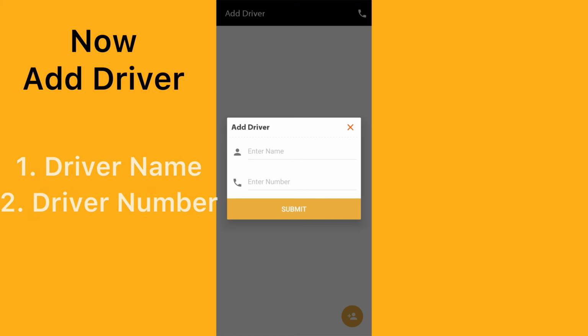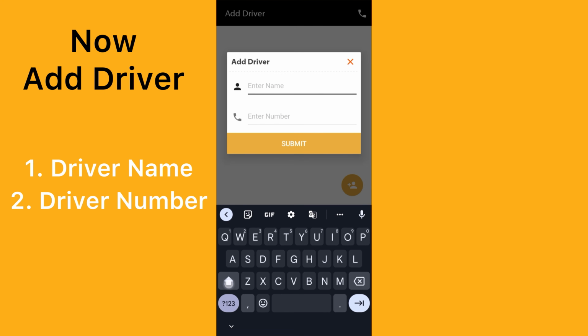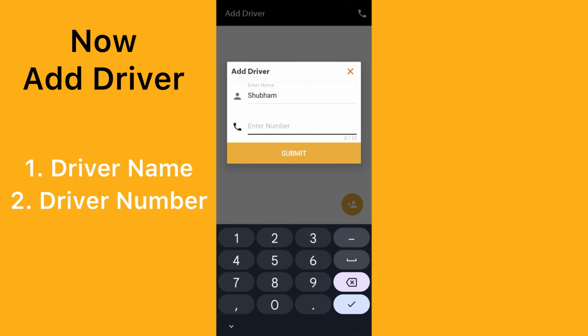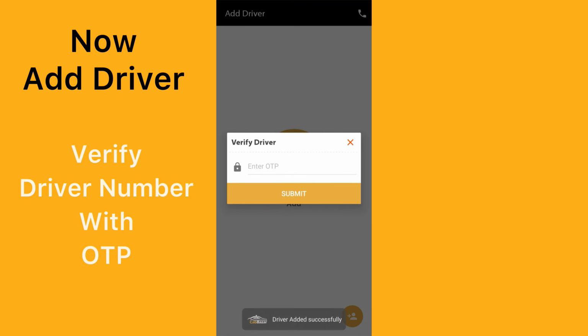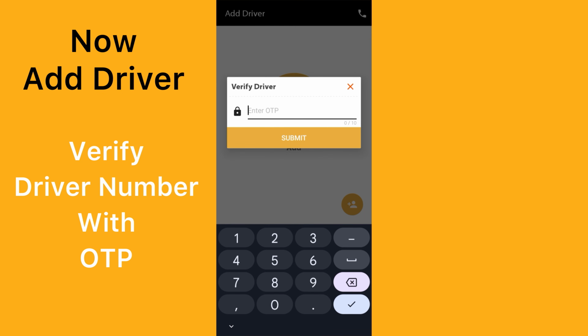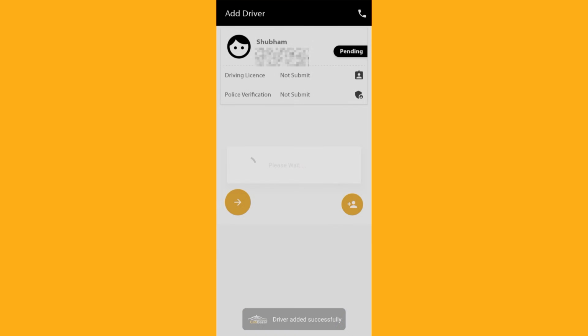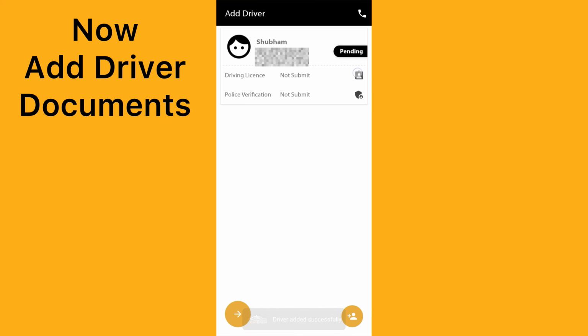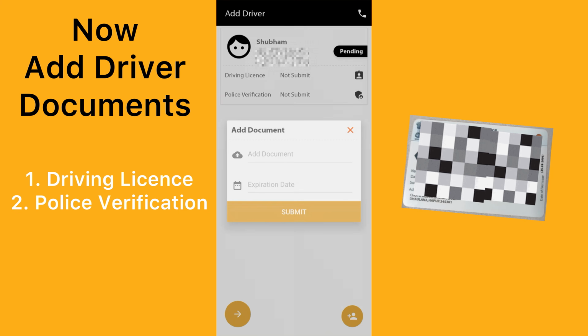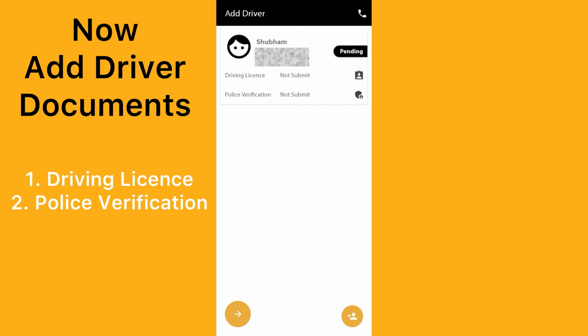Now add driver: driver name and driver number. Verify the driver number with OTP. Now add driver documents: driving license and police verification.